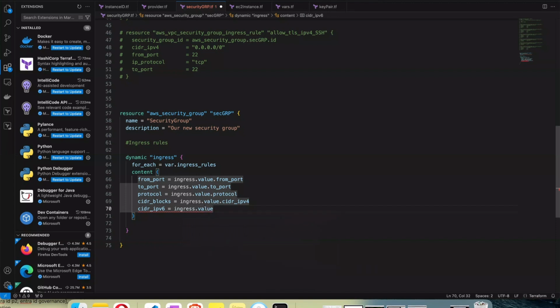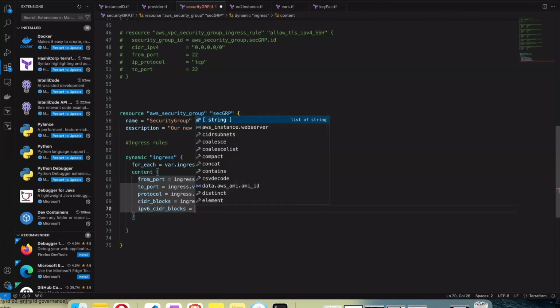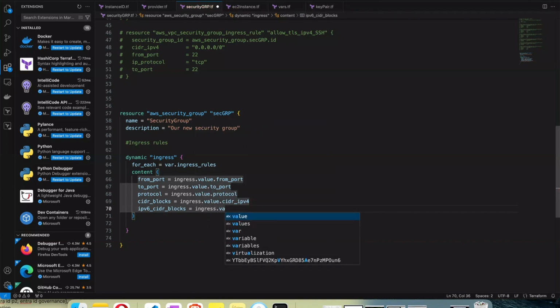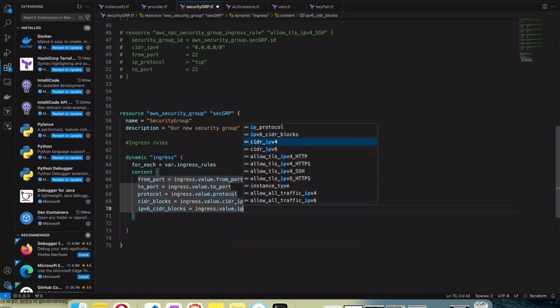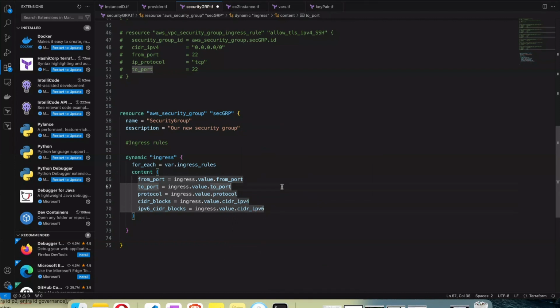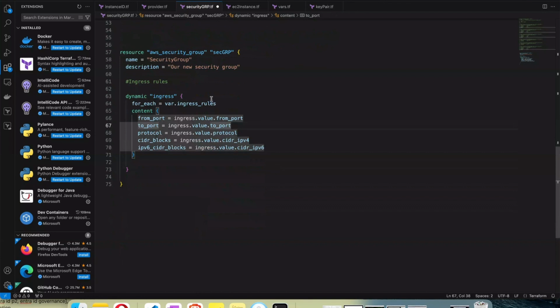The next one is for our IPv6, ingress.value dot. Let's see, ingress.value, okay, let us try IP, let's see the blocks. Oh, IPv6 block, okay, ingress.value.ipv6_cidr_blocks. As you can see, this is what we have for our ingress.